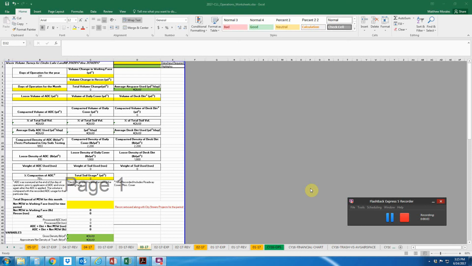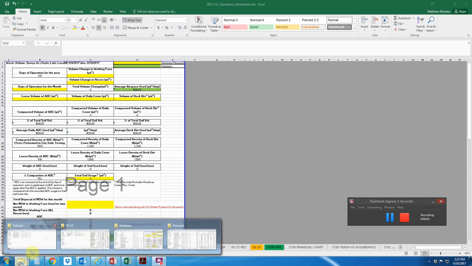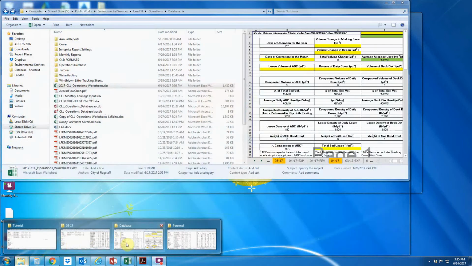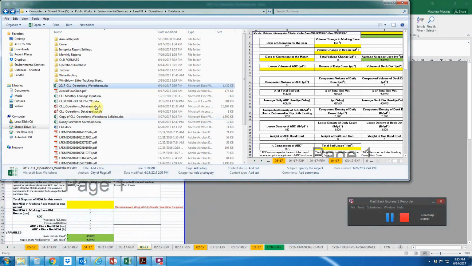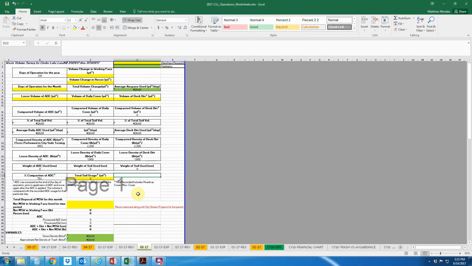Okay, so we're going to use our working spreadsheet. This can be found in the main operations section here under S, Public Works, Environmental Services, Landfill Operations, and then Database folder. There's the name of it right there, the 2017 CLL Operations Worksheet. We'll probably change the name internally on that once we get our file database structure up and running completely.